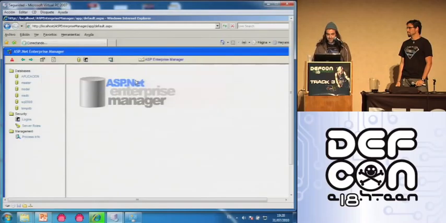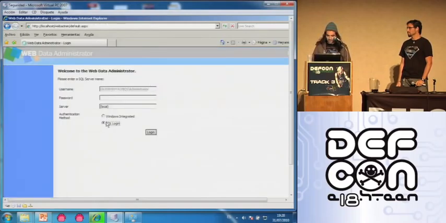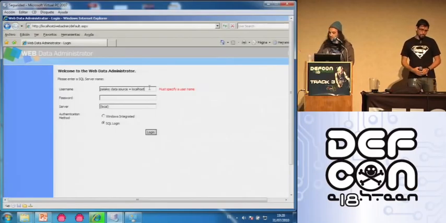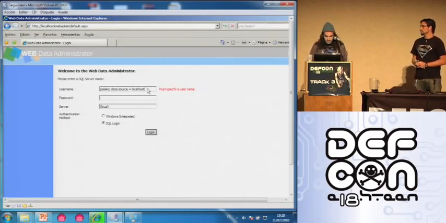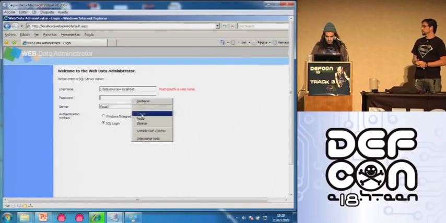So web data administrator, the same idea. Username Palako, and data source equals to localhost. In this example, it's a SQL Server Express edition. So we need to use integrated security equals to true. Just paste and get into the control panel.